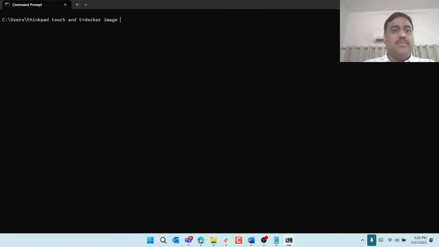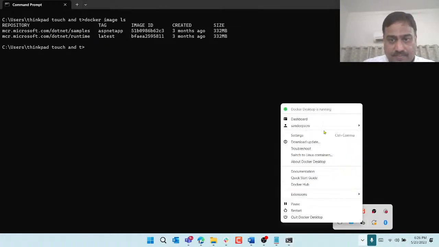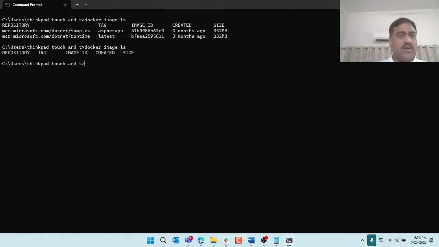There is a docker image ls. You see there are two images and these are all Windows images. I'll switch to Linux. Switch to Linux container. And the same command now doesn't show me any image. So there are two Windows images which are Windows based and I don't see them when I switch to Linux, because now my Docker daemon is running in the WSL layer, let's say the virtual machine layer, whereas in the former case, it was directly running on my host machine.